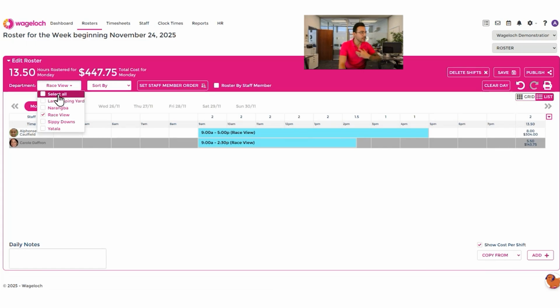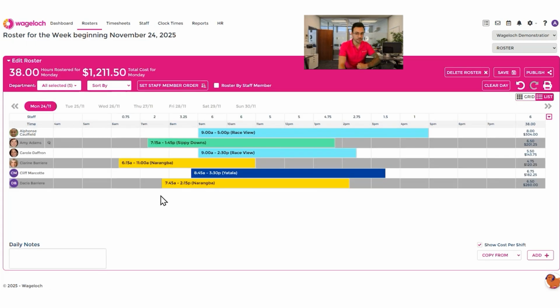But there's a lot of filtering tools that you can use to make this process even more efficient. As you can see now, we've got a total of 38 hours, and this one particular day in my roster is costing me $1,211.50. You can see straight away how much this day is costing you.